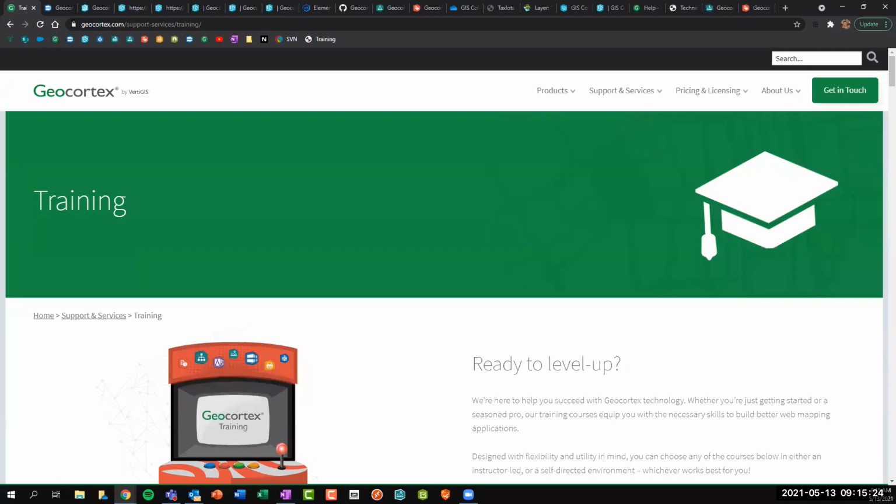Awesome. All right, so let me share my screen. And let's do screen 2 here. Great. So what we're seeing here is just our Geocortex training. What I'll be doing today is more of a high-level workshop. I'll try to give you a good feel for leveraging the tools.